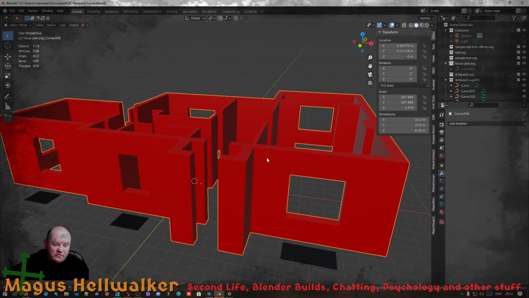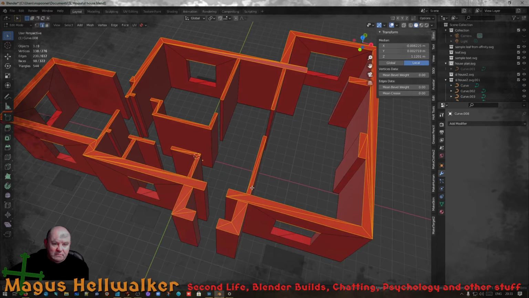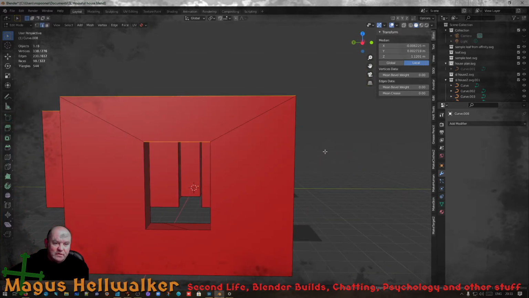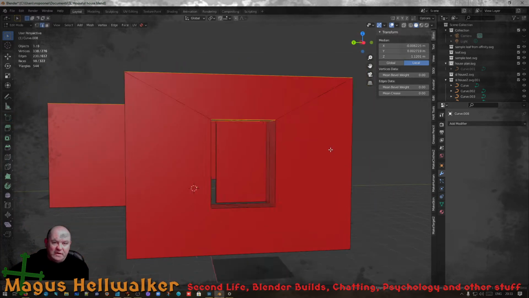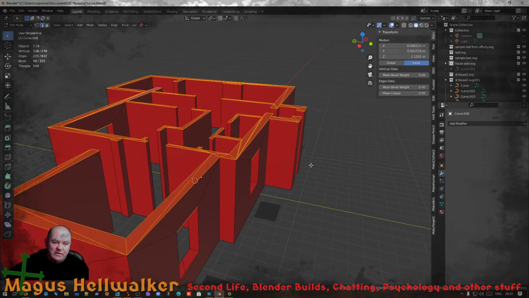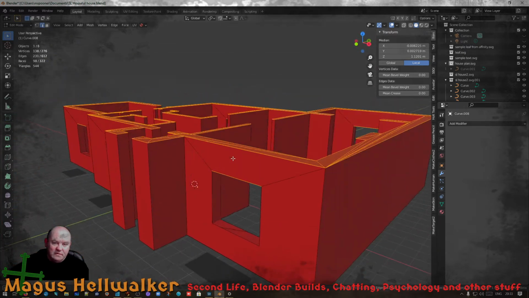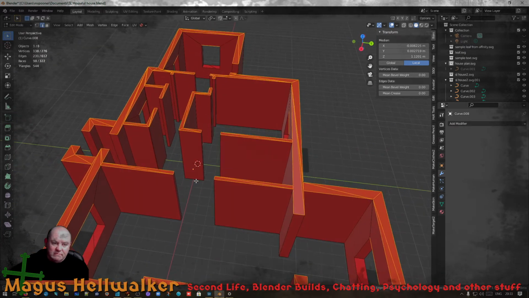Look at the mesh. The mesh has already got the tris and everything already on there. It's really clean, very fast, quite amazing.